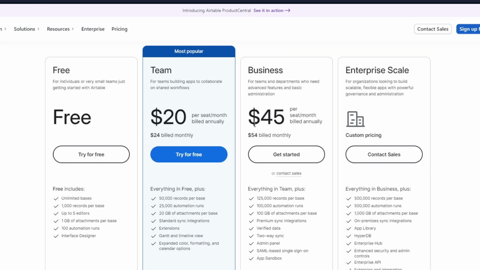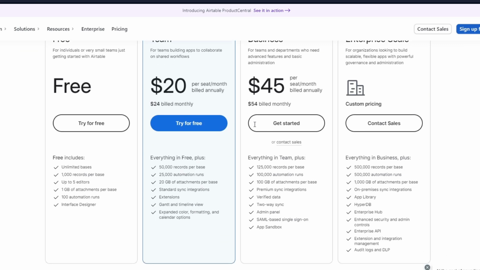Let's talk about pricing, because budget matters. Airtable offers a free plan with basic features like limited records, making it a great choice for individuals and small teams. Its Plus plan at $20 adds more storage and customization options. The Pro plan at $45 adds advanced automation and integrations. For larger organizations, Airtable provides an enterprise plan with custom pricing. You can contact sales for Airtable to know your budget or price for the enterprise scale.